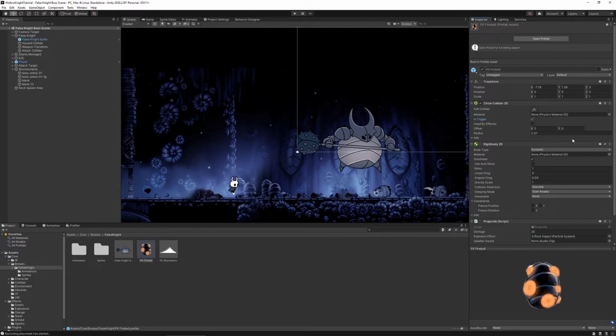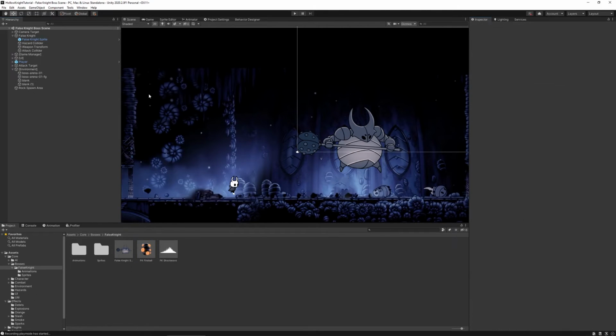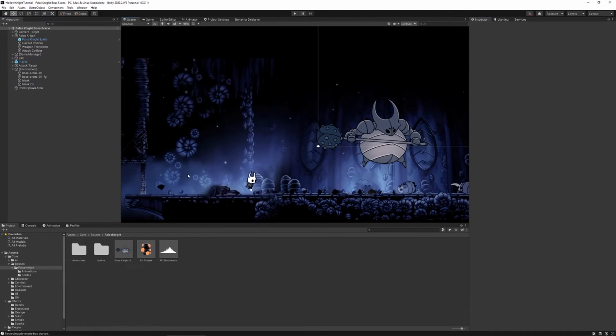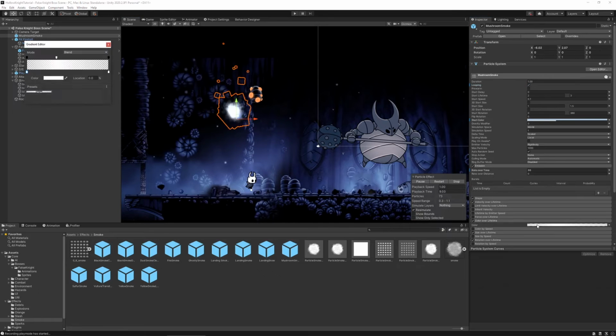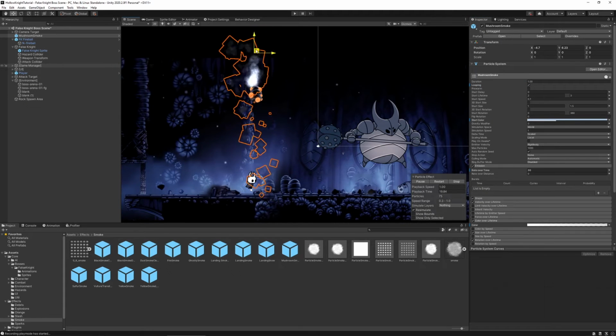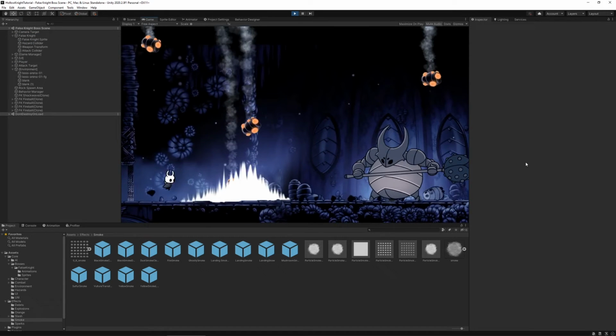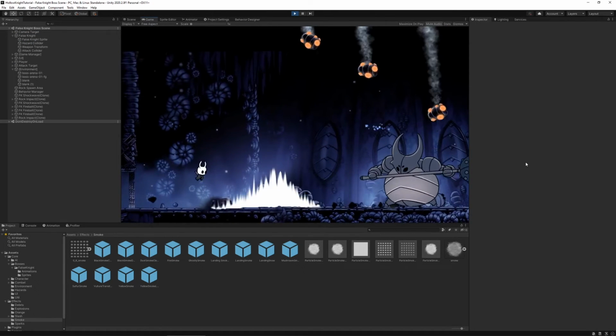And of course the collider needs to be a trigger because in the projectile class we listen to the on trigger enter and not the on collision enter. Also, for a final detail, let's add a little smoke particle trail to improve the notion of the falling rocks. And let's test again. And now this looks way better.